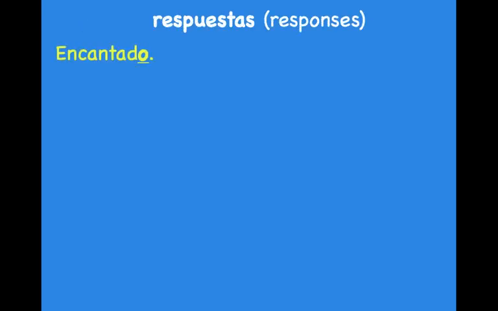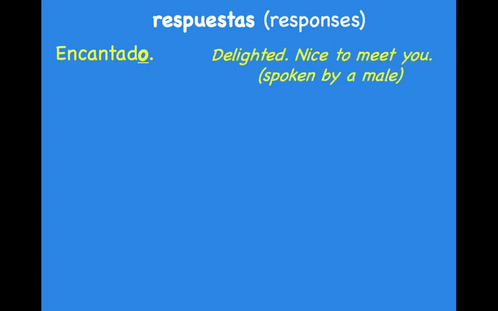Moving on, some respuestas. If somebody tells you their name, of course you want to say nice to meet you, so let's see how to say that. Repita, encantado. Encantado, which means delighted, nice to meet you, spoken by a male. Notice that O at the end, this has to do with masculine, so this is an adjective that somebody is describing about themselves. If they're male, they're saying, I am delighted, so it needs to match the speaker.